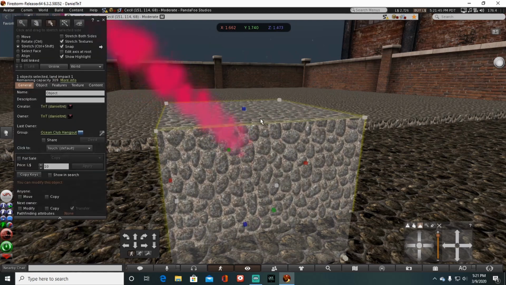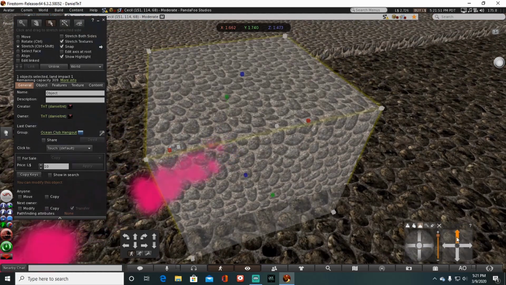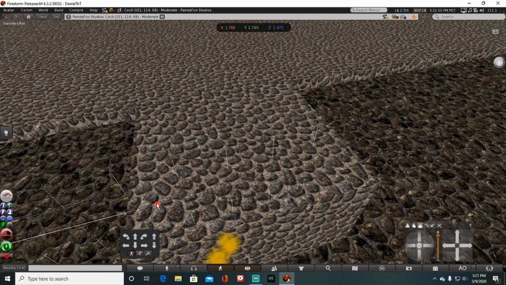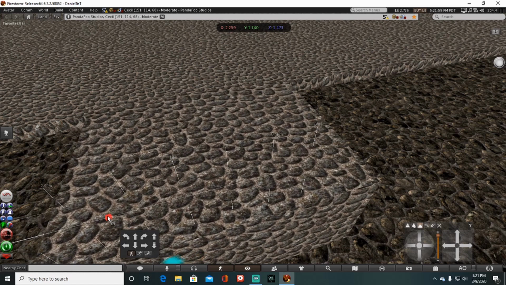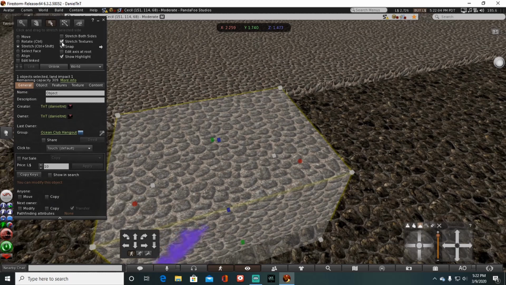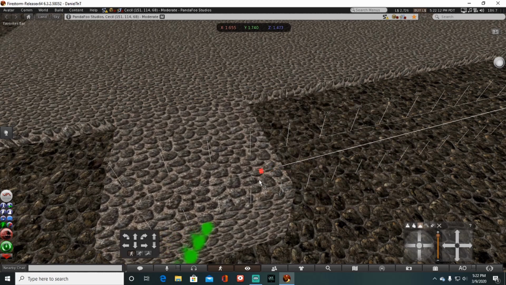I want the cobblestones to get bigger, and you want to stretch both sides. Watch your sides and watch your top when you're doing this. Okay, that's fine for now, so I'm going to turn that off. Stretch textures. So you see now, if I go to stretch it, everything will stay the same.